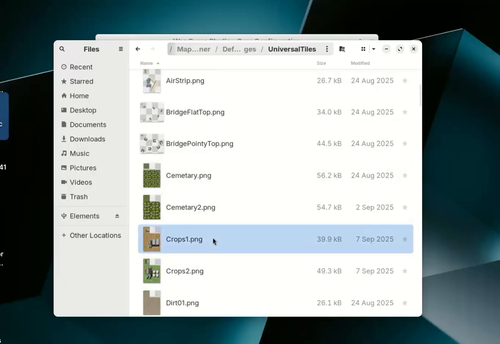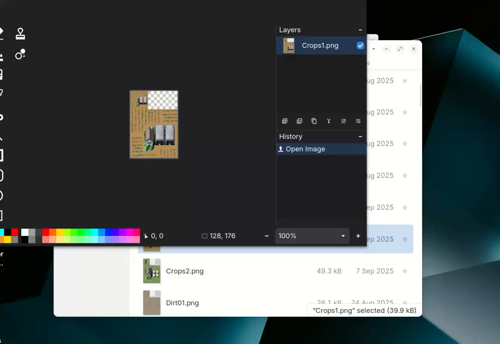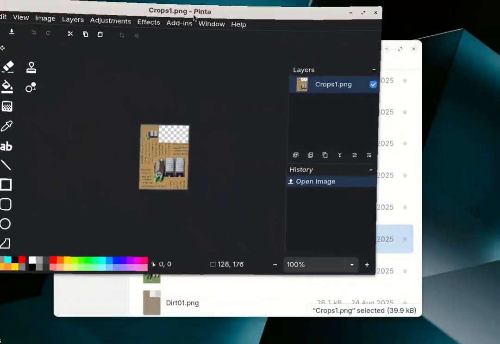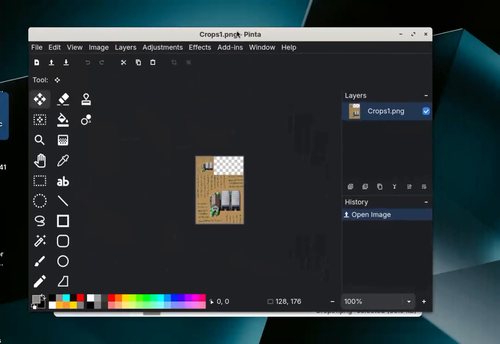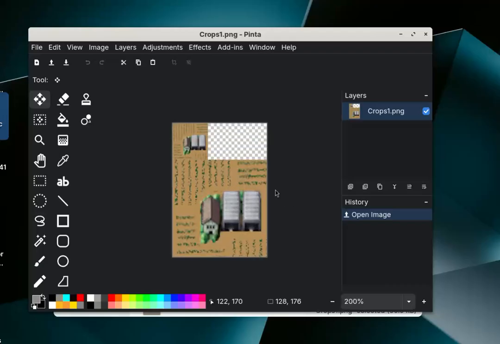For example, let's go look at crops. And this will come up in the Linux version of paint.net. So this is the graphic here. It's made up of two pieces. There's a 48 by 48 mini at the top, and then the entire rest of the graphic is a 128 by 128. And that leads us to having a 196 height and a 128 width.